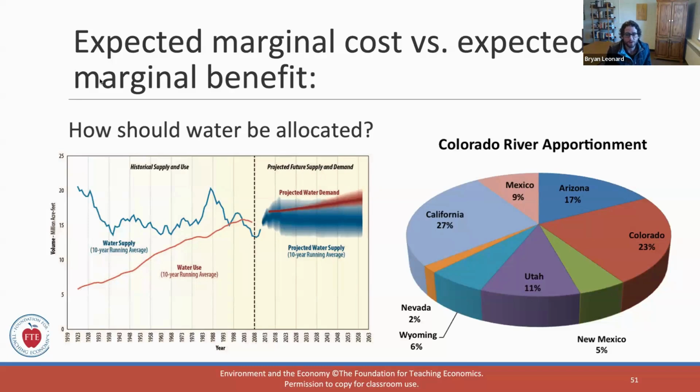And so there's all sorts of questions going on, both between states. Can we revisit that allocation? Is it really fair for California to get 4.4 million acre-feet, or a quarter of the river, where Arizona only gets 2.4 million acre-feet, et cetera? How do we allocate water between states?